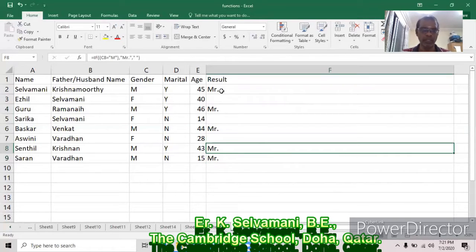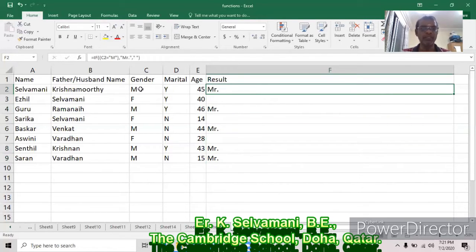Similarly at the bottom. Now again, if M is not there, it is assumed F is there. That means the condition is false. It is assumed it is other than M, other than male. Then it should be female. Then what will happen? We have to check the marital status. Here instead of blank, I have to remove it. One more IF.